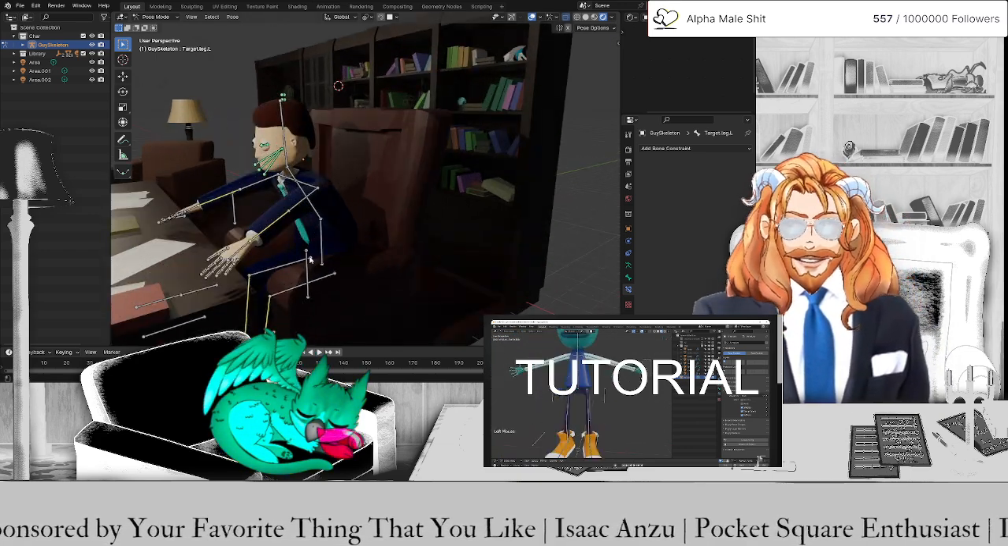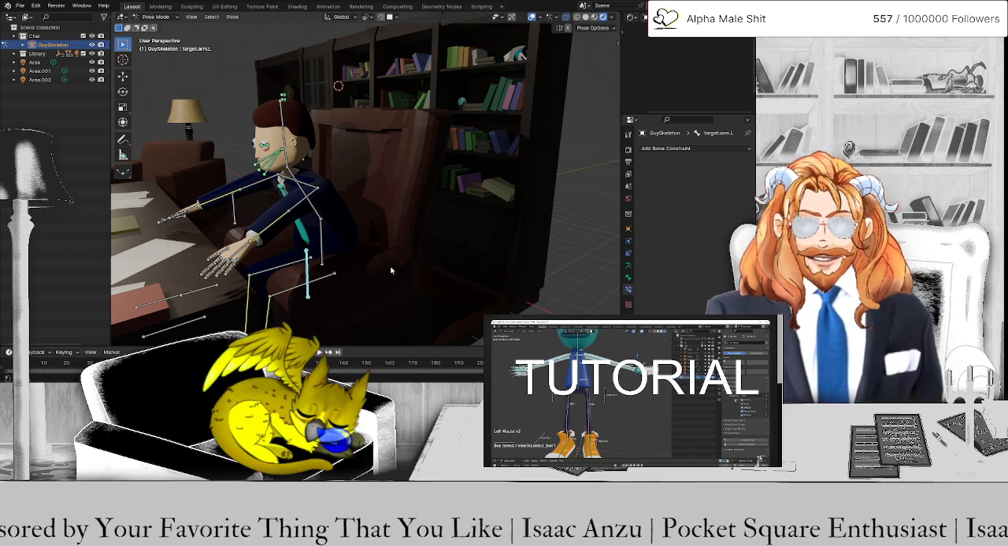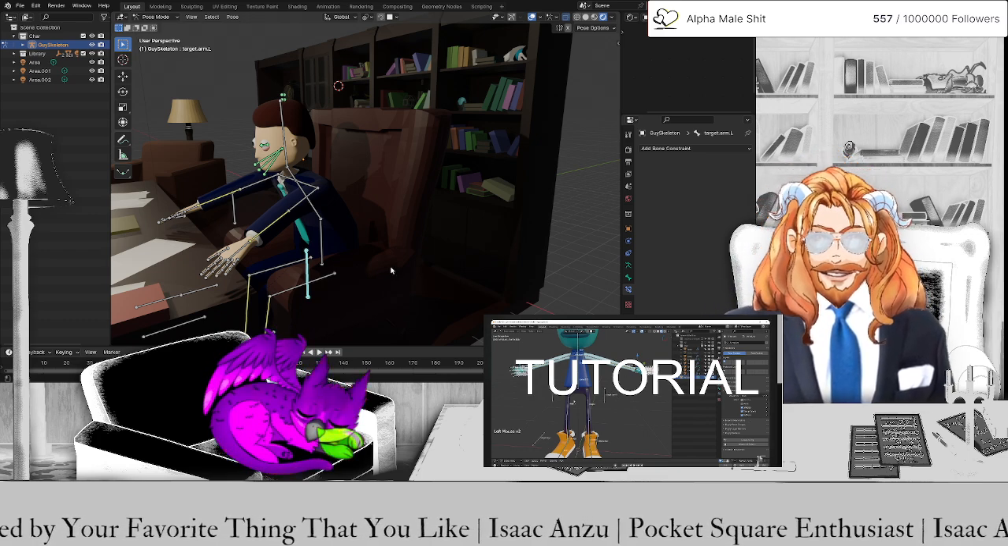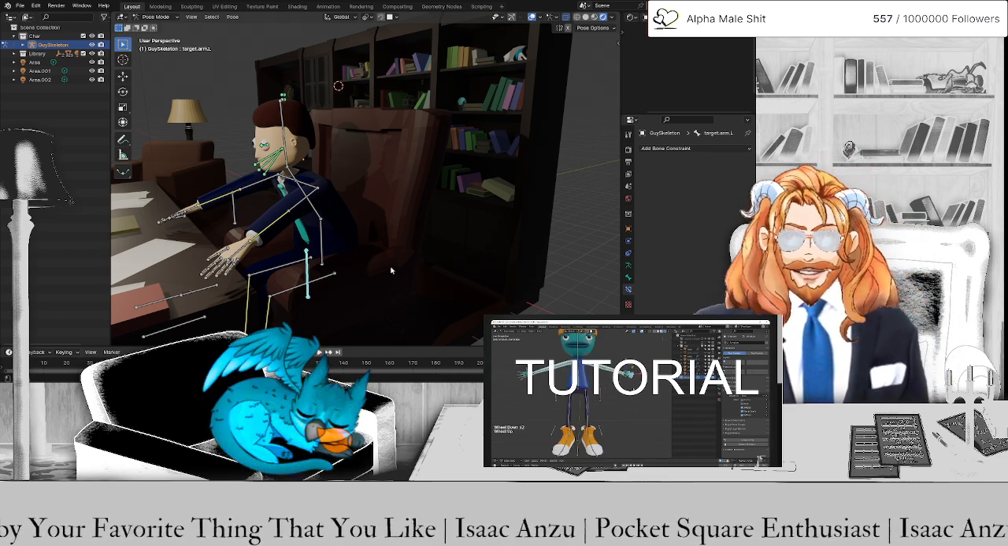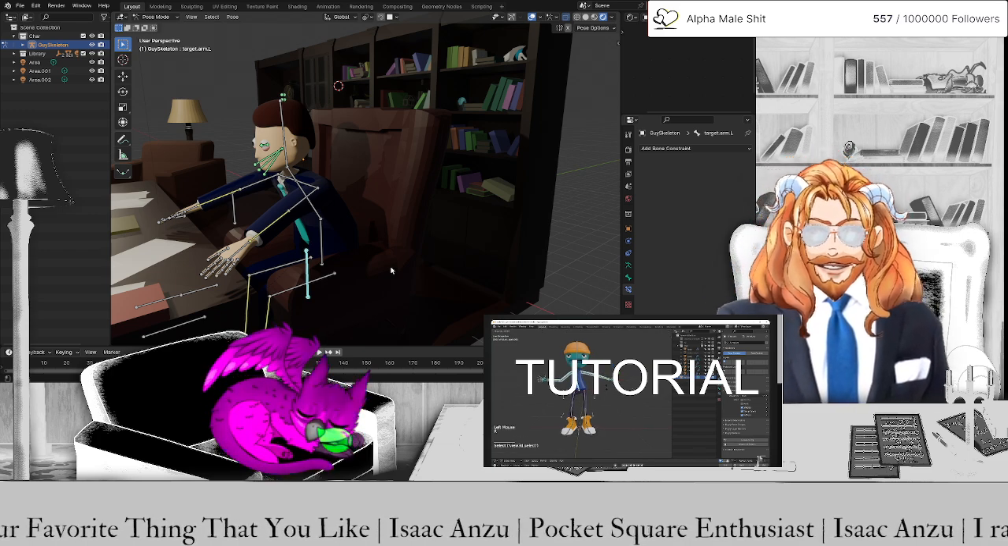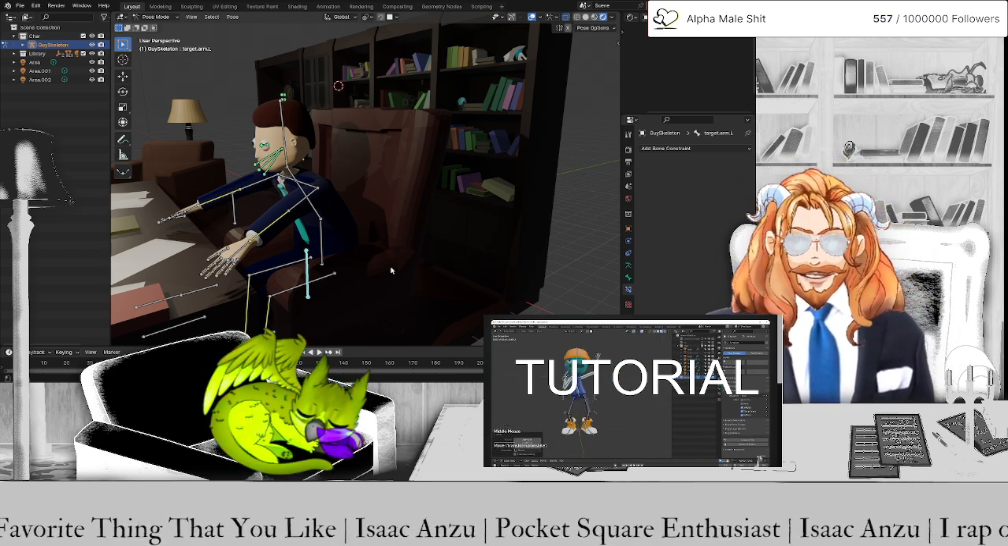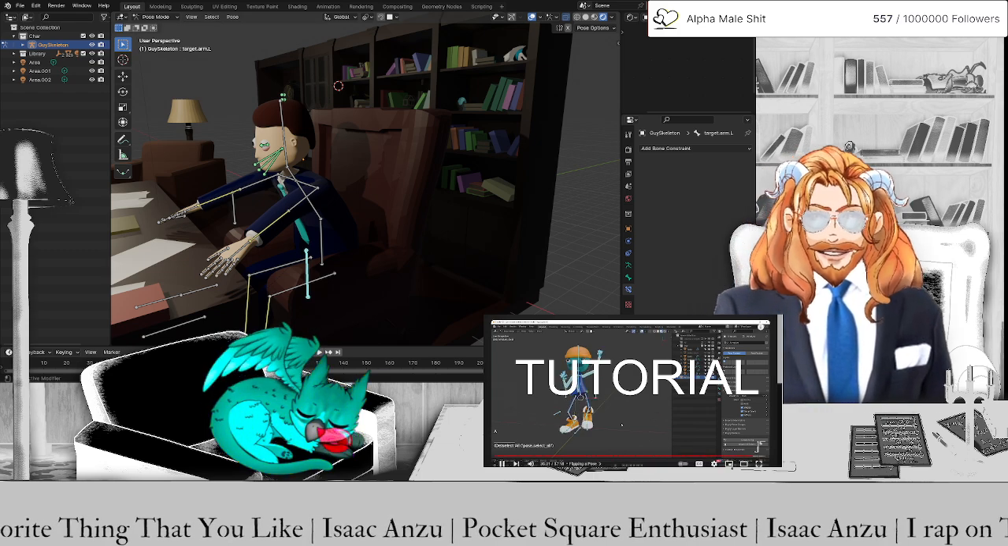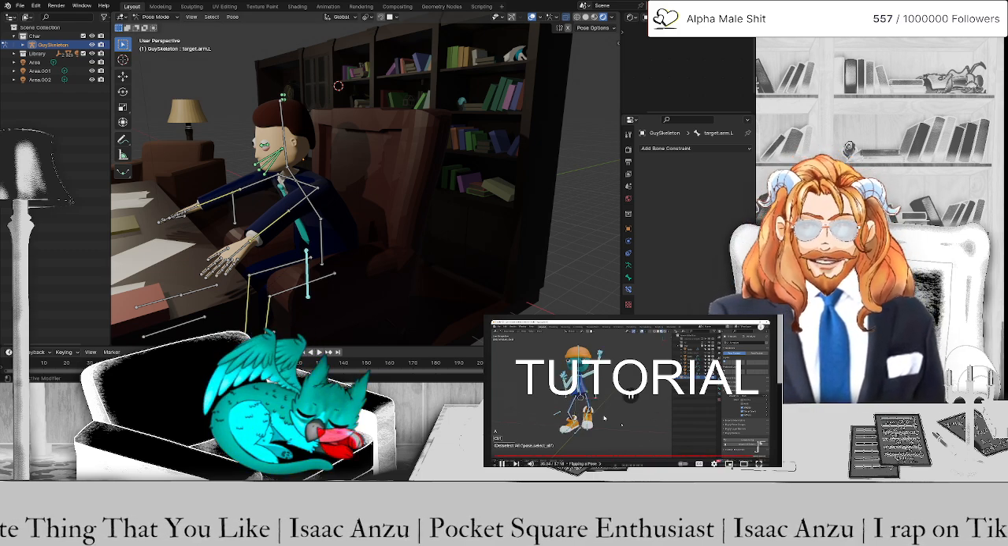Another thing is that if you have all of your bones named correctly, like we did, where they have the dot L and the dot R, it will allow you to flip a pose. So I'll just go through and pose my character in like an asymmetrical way. To flip the pose, you can just hit A to select everything, Control C.